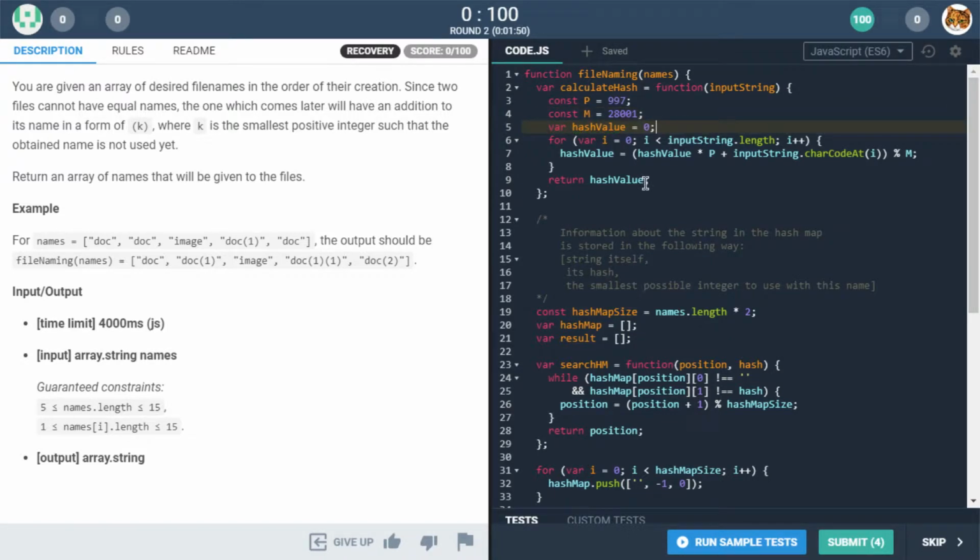And we start with a hash value of 0. We're going through a loop here, and it's just going through the string, through the length of the string. And it's basically saying that the hash value, at each turn, you're going to multiply the hash value by p, starting at 0, and then add on to that the character code of each character, so character code at i. And then we're doing that mod m, which is the larger of the 2 primes.